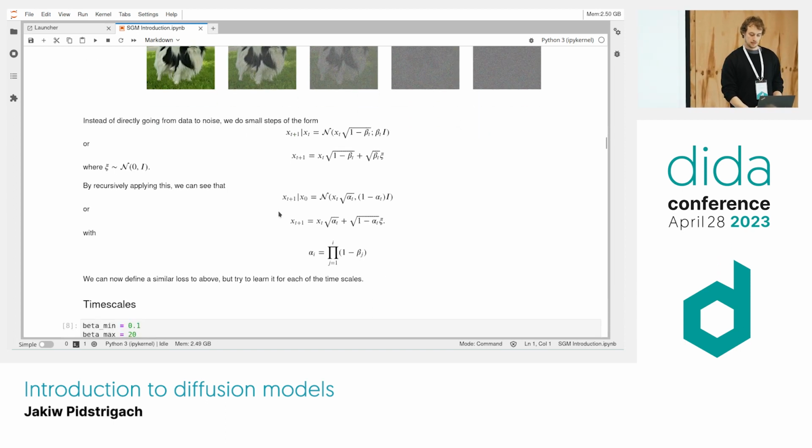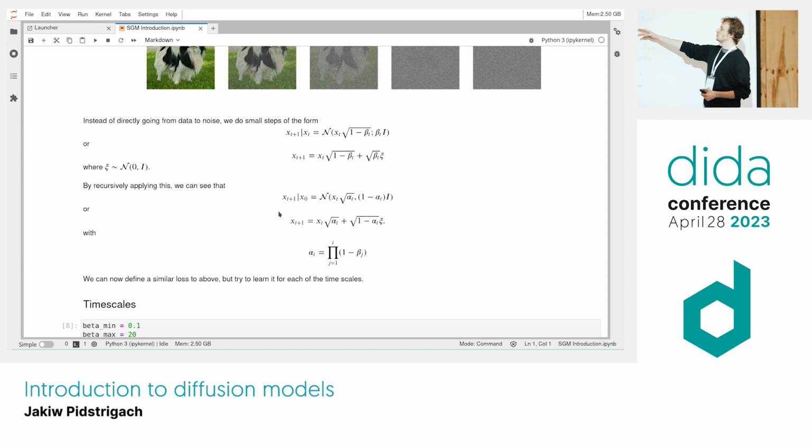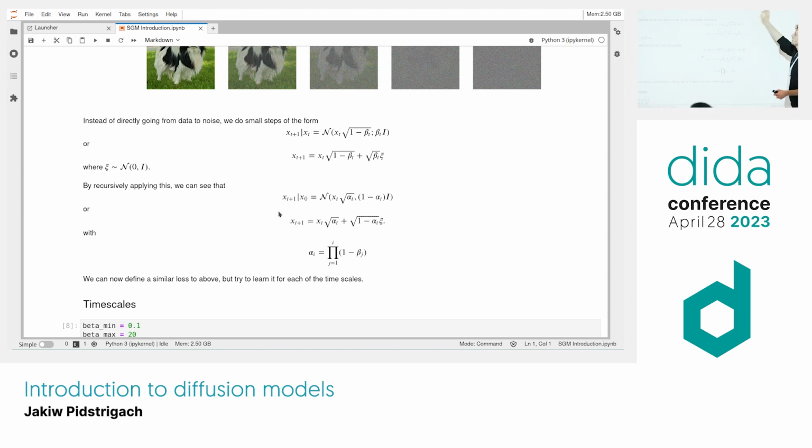So, and there are some formulas here now. Sorry. What you do is, so this is the forward direction. So now going from here to here, how do you define all of these intermediate distributions? And you do that by this transition kernel, or this transition.